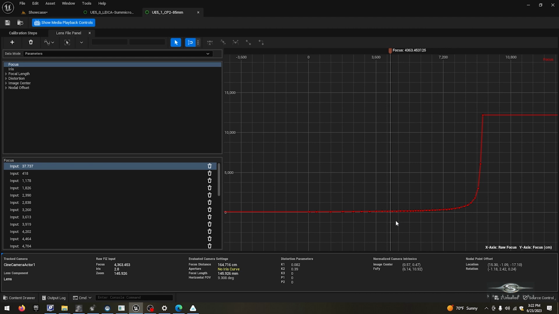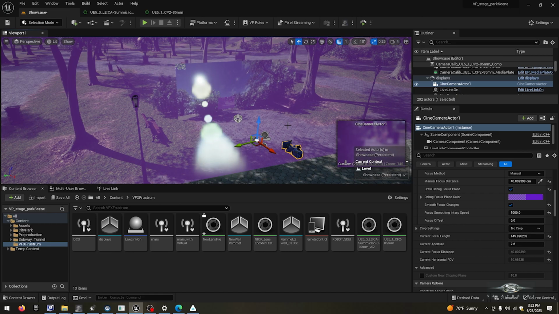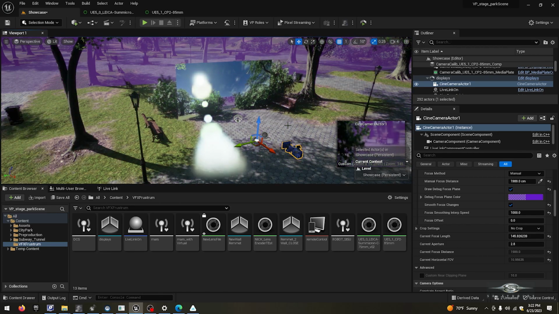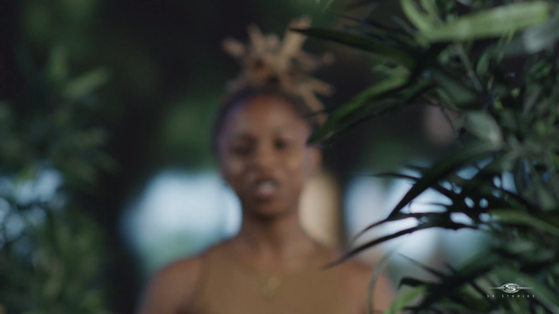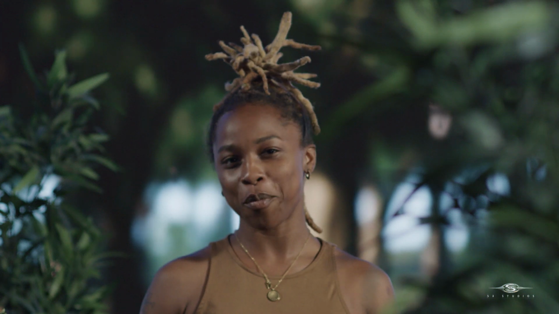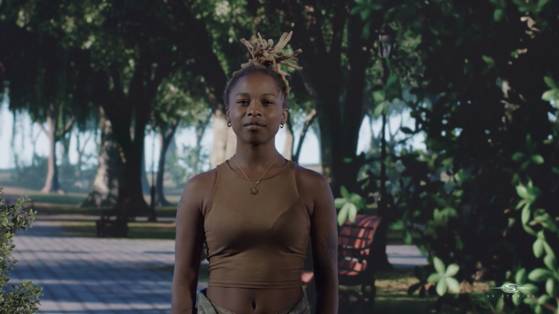We now have a nice exponential curve graph in our camera calibration plugin, and as we turn the focus ring on our cinema lens, the focus plane in Unreal changes in kind. To give you a behind-the-scenes take on how the FIZTrack integrates into our production pipeline, I sat down for a quick Q&A to give you our findings.